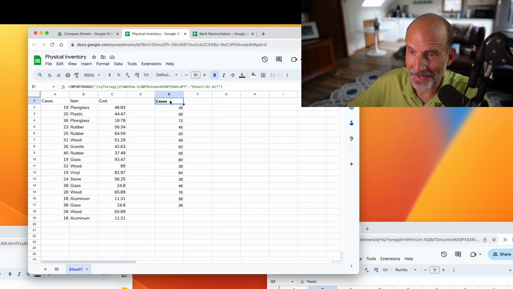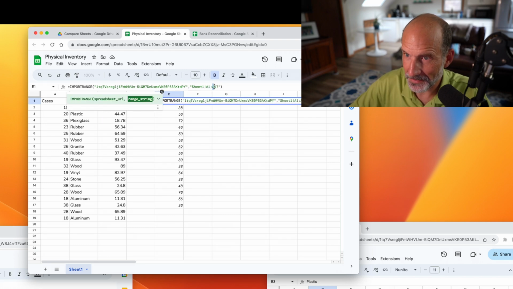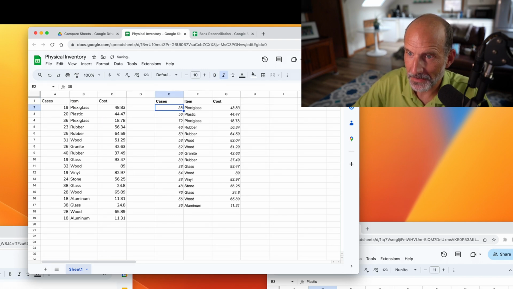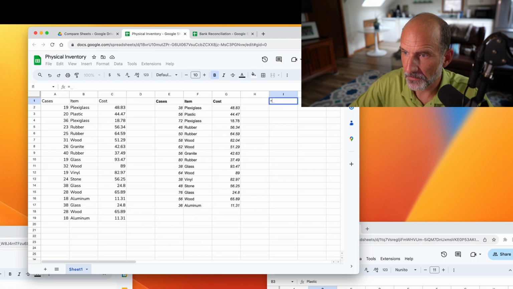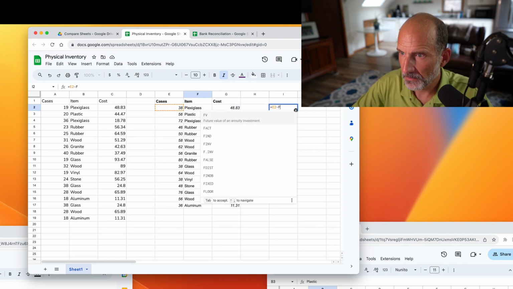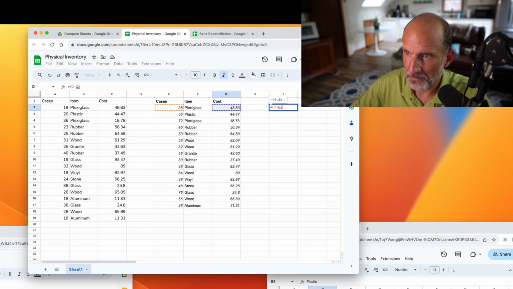And I'm seeing a mistake I made. So it partially brought it in, but I need to update this range to go all the way through C. So give me one second. All right. A way to compare these would be let's just add in a comparison column. And we could say these cases minus, sorry, minus this number of cases.